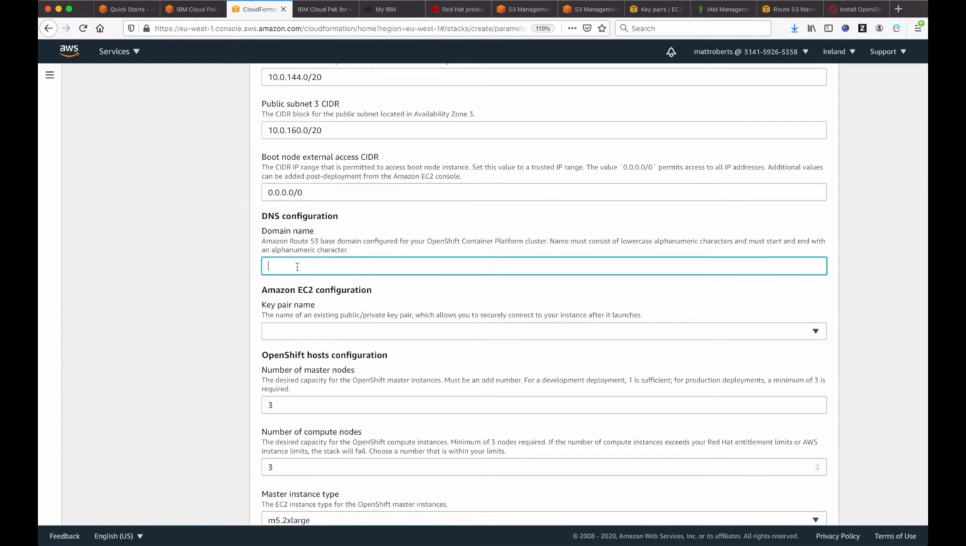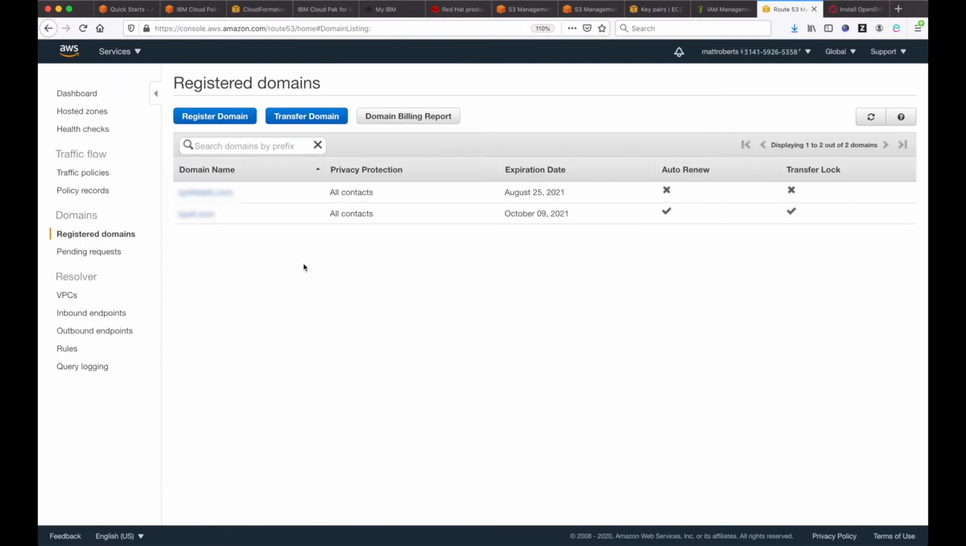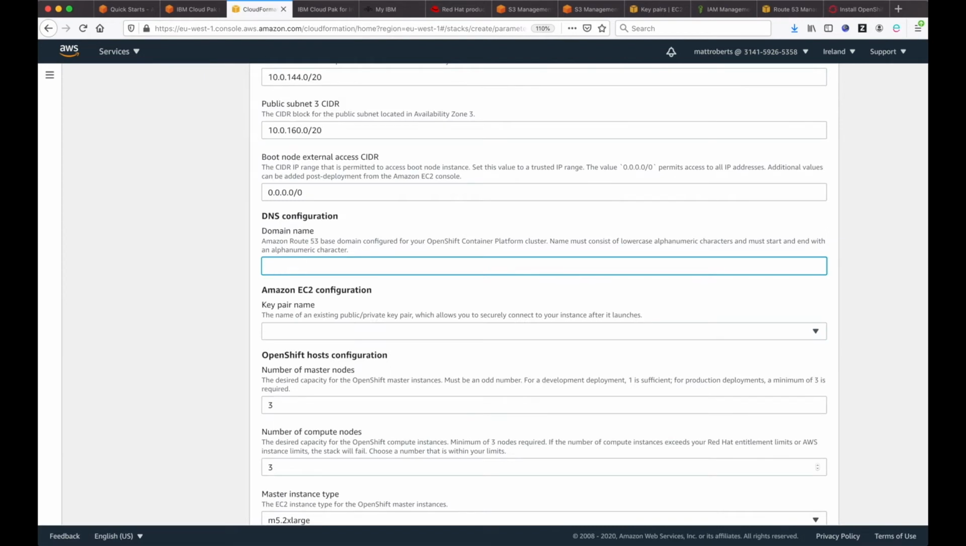So this is something that you'll need to configure in Route 53, and we're looking for the base domain name that exists in your Route 53 registration. So if I move over to my Route 53 page, you can see we've got a couple of domain names here. I'm going to select one of them and use that. And what the template will do is create a subdomain automatically on our behalf from that base domain name. So mydomain.com, for example, whatever domain it is for you.